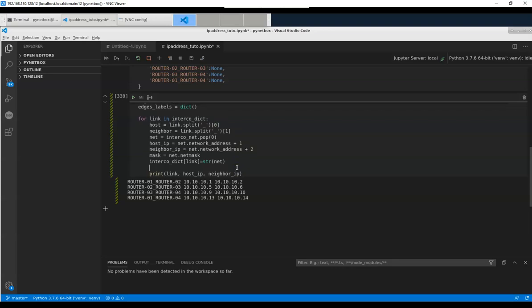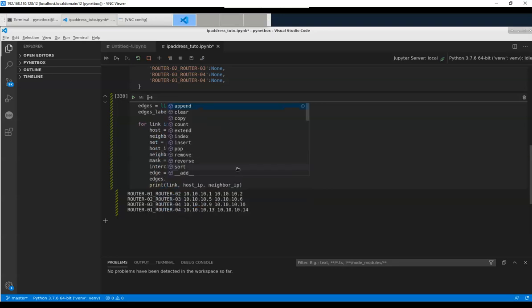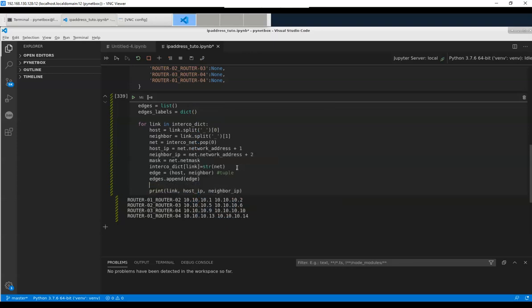Now at the end, we announce a new variable, which is edge. It's a tuple, which is a kind of Python data type, and it takes the couple host and its neighbor. After that, we append the edge to my list. Append is a built-in function that allows me to add a new item to my list.